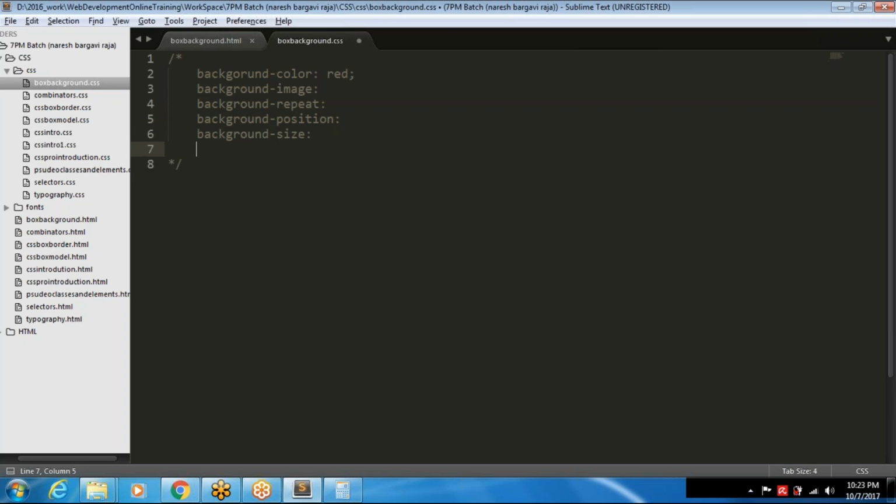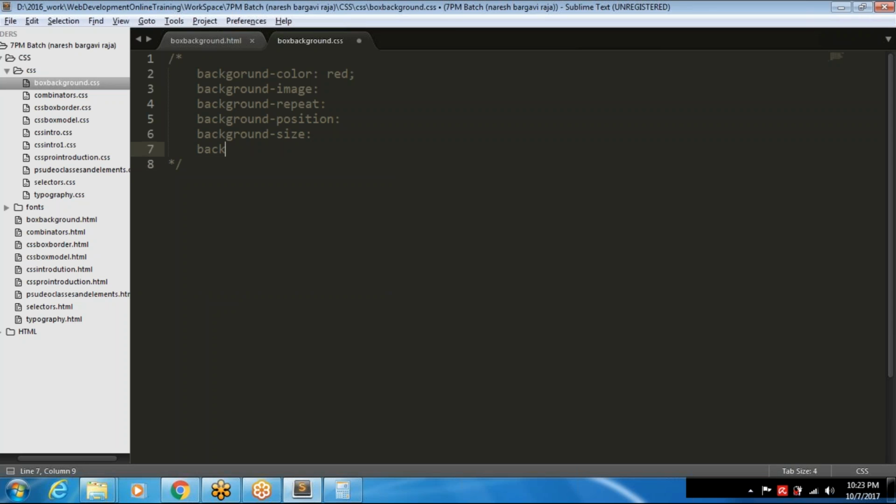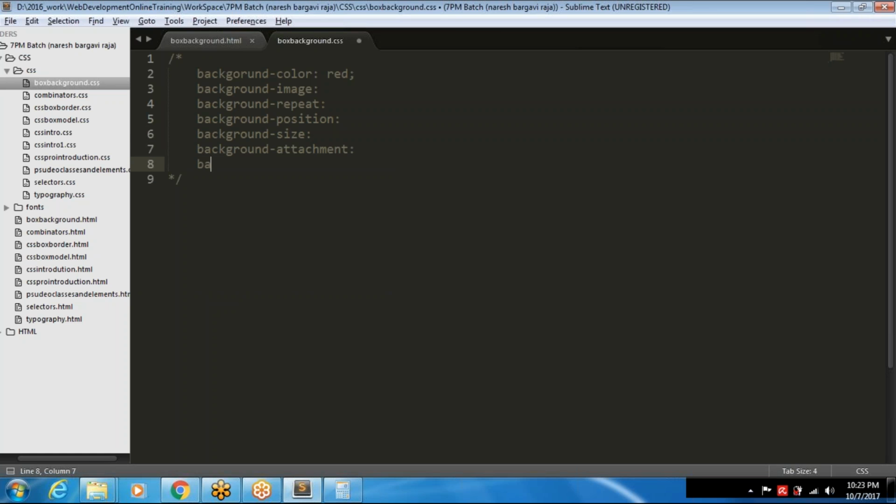Okay, background. What do we have? Background image, position, repeat, attachment, background origin, something like that. Okay, just go for this.